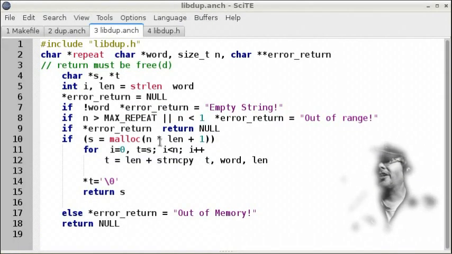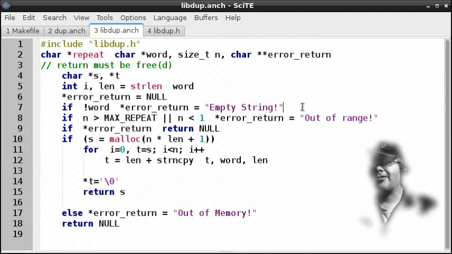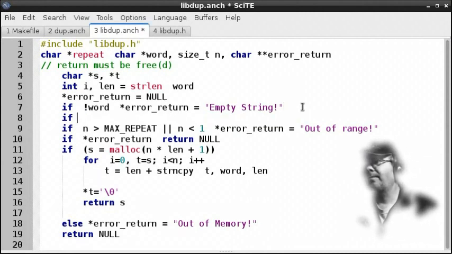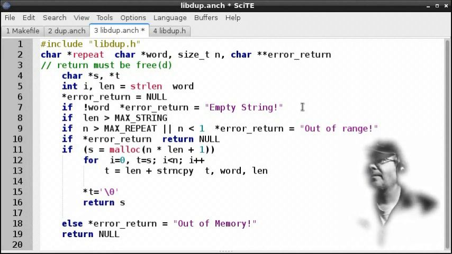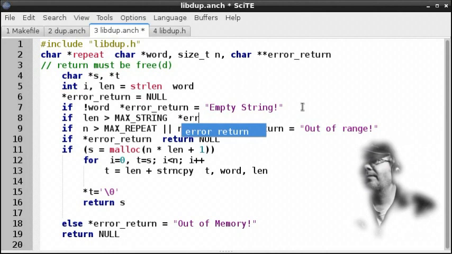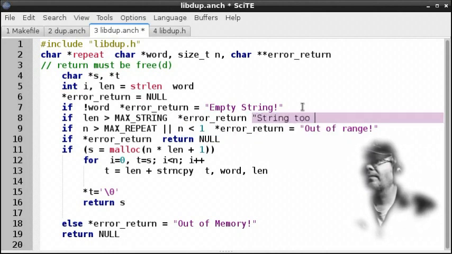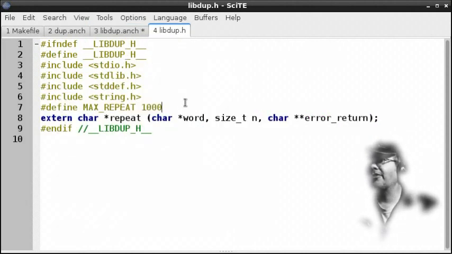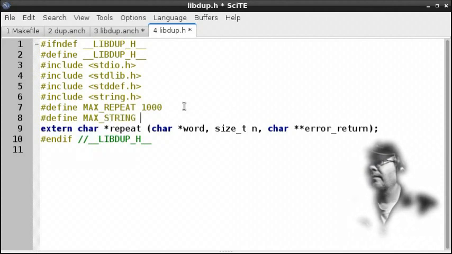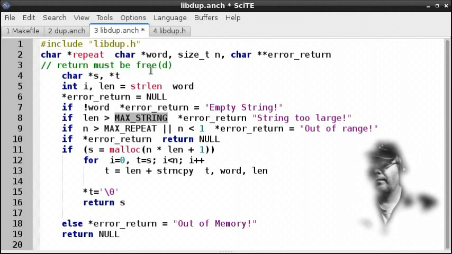I just want to make a couple of quick changes here. I wanted to check for a maliciously long string. We'll give it a max word size or something. Max string. Something like that. Then we'll give an error. String too large error. We can define that in the header somewhere as 100. And let's see.